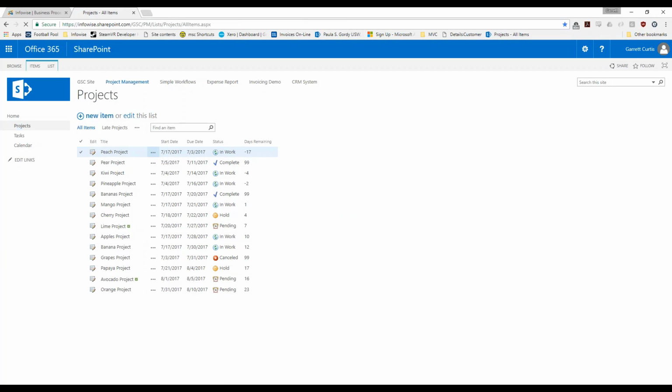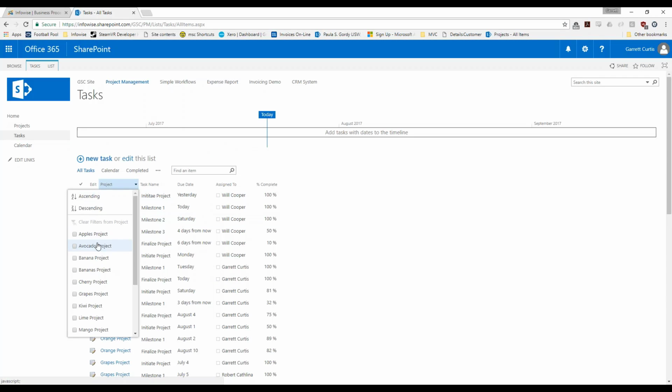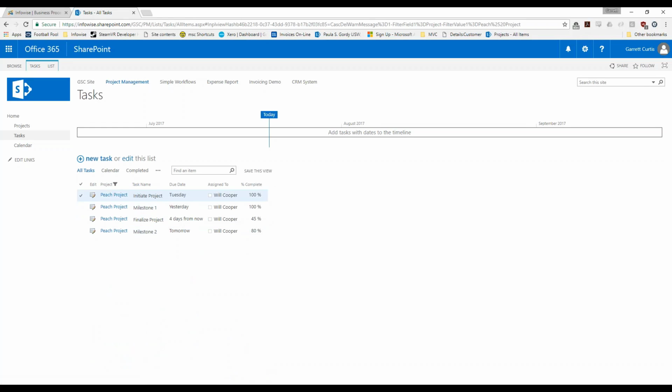And so you can imagine that the schema here basically is you've got your projects. Let's say we've got Peach project, and then we're going to have a few tasks like start the project, do milestone 1, finish the project. Those we'll find in the task list. And of course, I can sort by project here, and I can see for my Peach project, what tasks do we have and where they are in process.